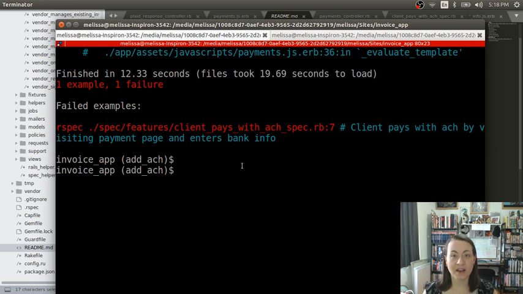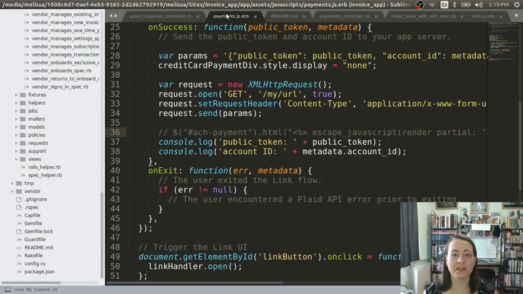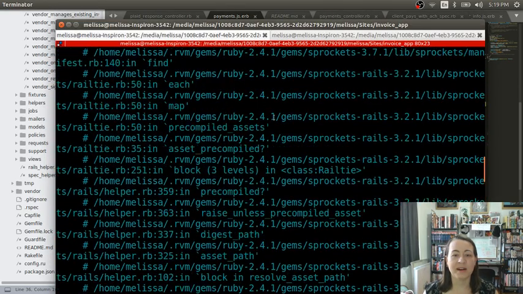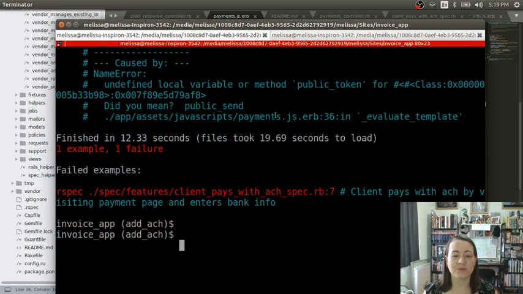All right, so at the end of last time, I was about to try to troubleshoot why. Let me go back to the spec actually. It's in the same place. It says down here, okay, undefined local variable or method public_token.